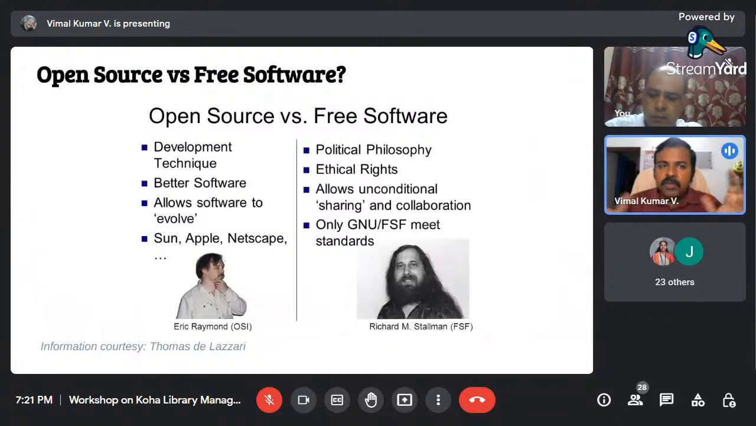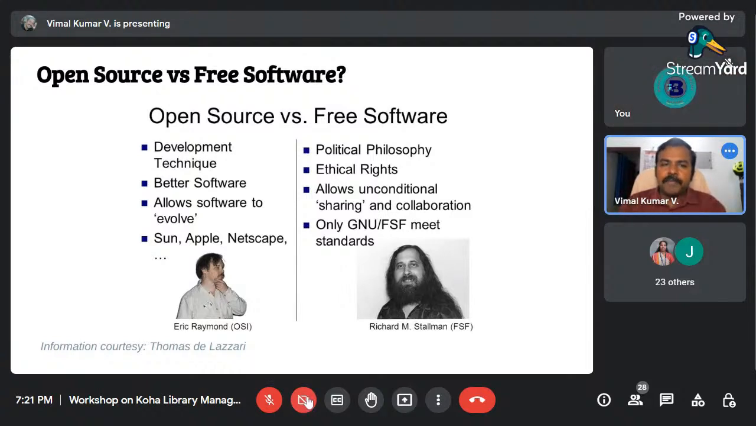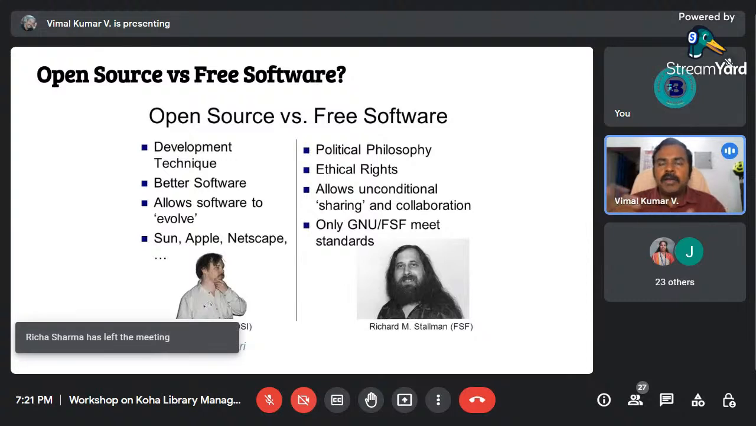Anyway, we use open source and free software synonymously. Both words have the same aim, but their philosophy is different. The end product is free software. The common users can download it and use it. But their philosophical background is different. Open source is a development technique. I will show you an example in the next slide.